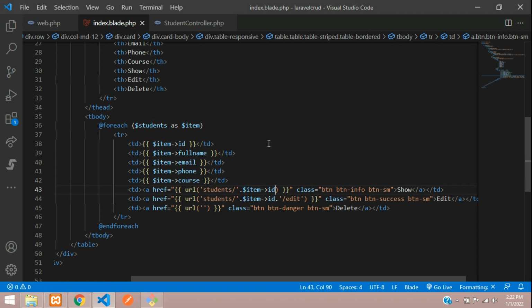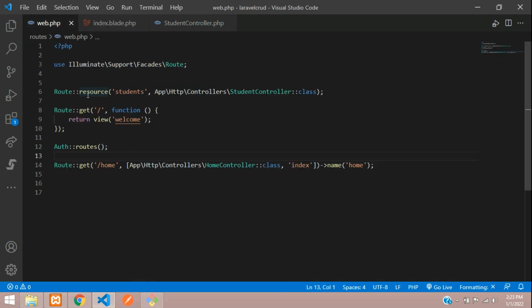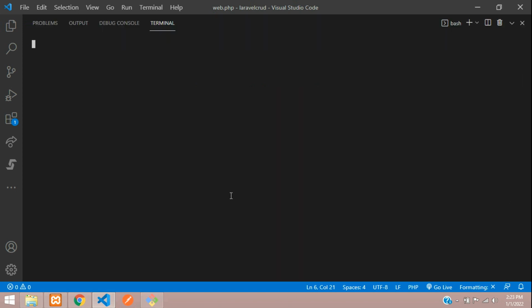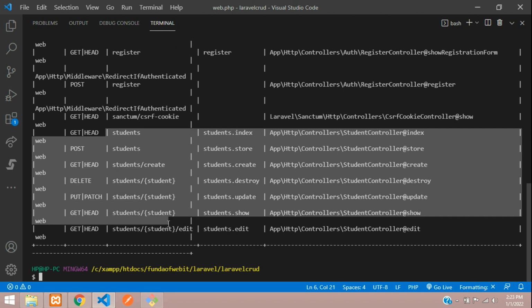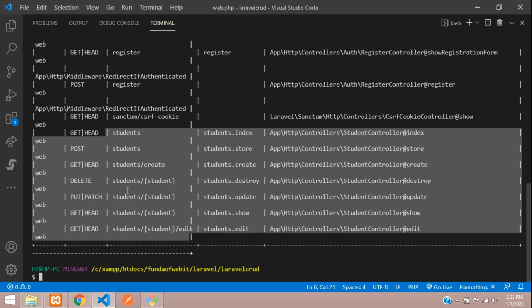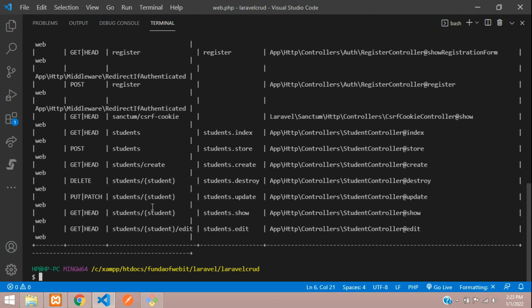Why? Because we are going to use a resource route of students. So let me just show you the route list over here. PHP artisan route colon list. Hit enter. Here you go. These are our route list, where to show the data or get the data, you just need a simple GET. So you can see student show, where you follow with student slash the parameter.